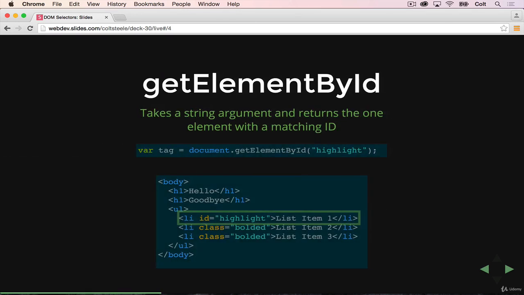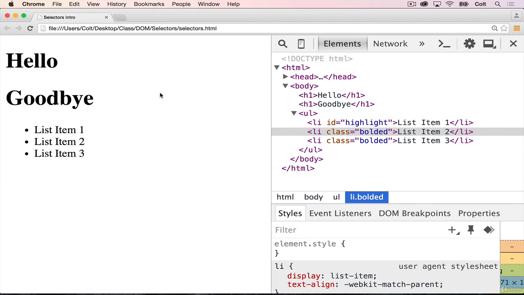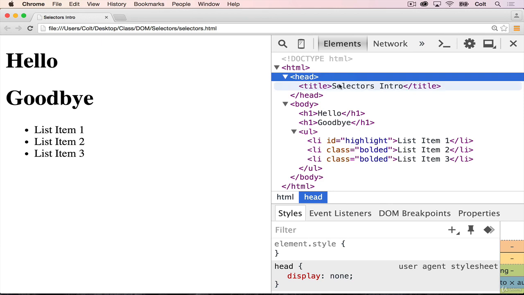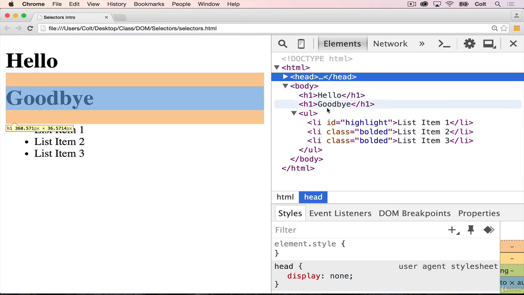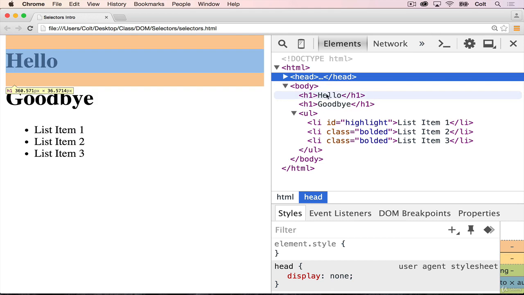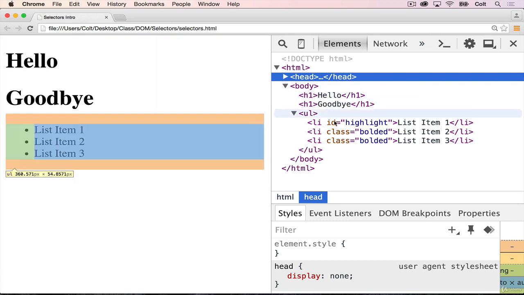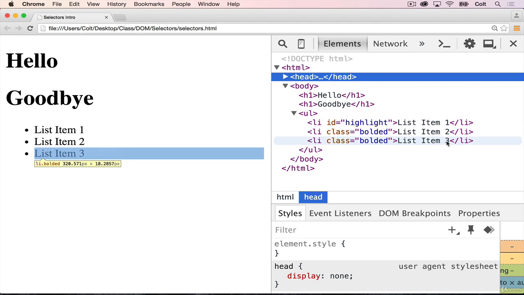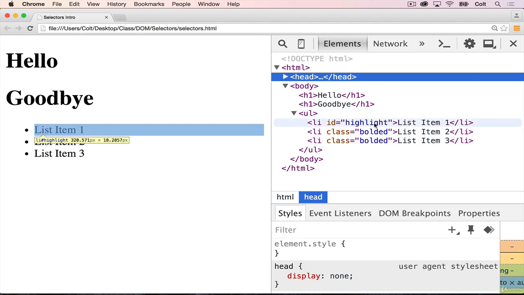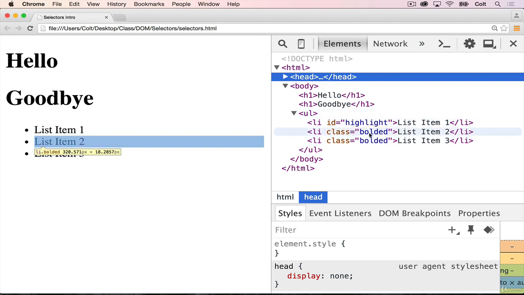So before we actually get started here, I want to show you the HTML that I'm going to use for demonstration purposes. It's a very, very simple page, just has a few elements. So our normal head, that's pretty much empty aside from a title, our body, and then inside the body, 2 H1s, one that says hello, another that says goodbye, and then 3 LIs inside of a UL. And those 3 LIs, list item 1, 2, and 3, are slightly different. The first one has an ID, highlight, and the last 2 have a class called bolded.